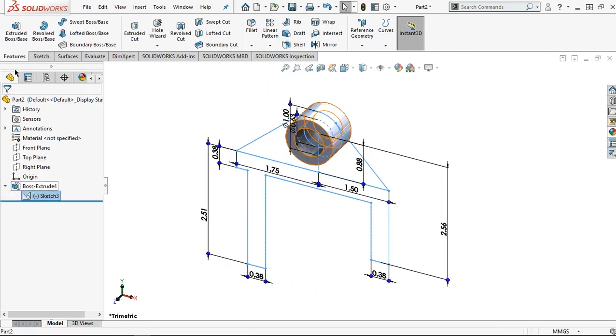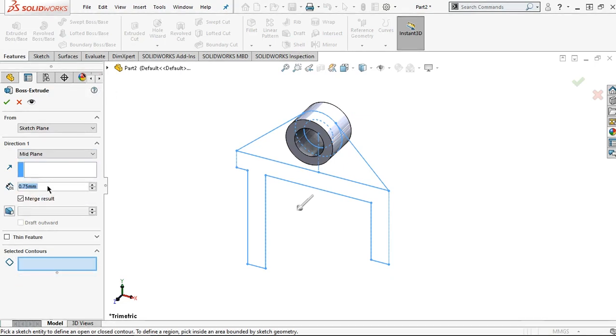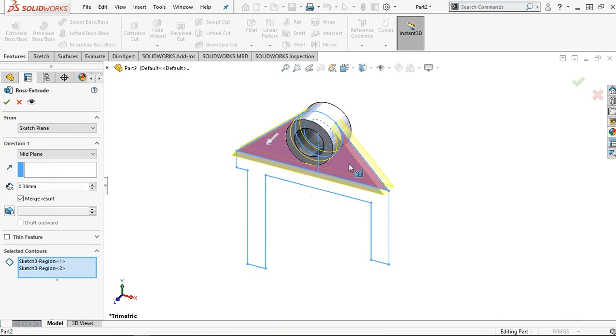Click this toggle, sketch, Extrude Boss, and for its rib thickness, set a value to 0.38 millimeter, and then click this sketch and apply.